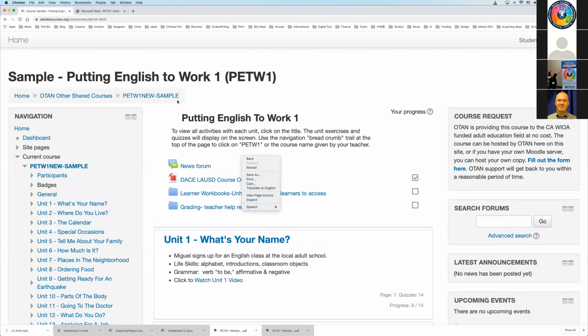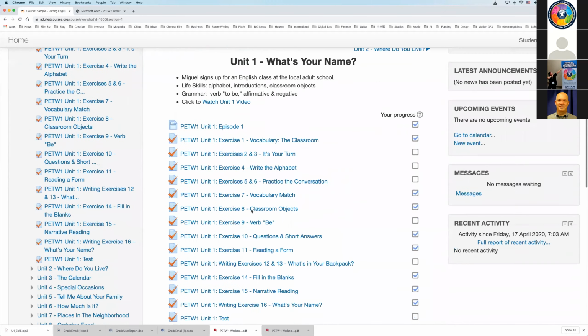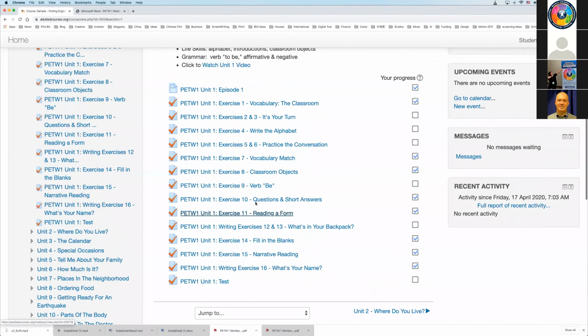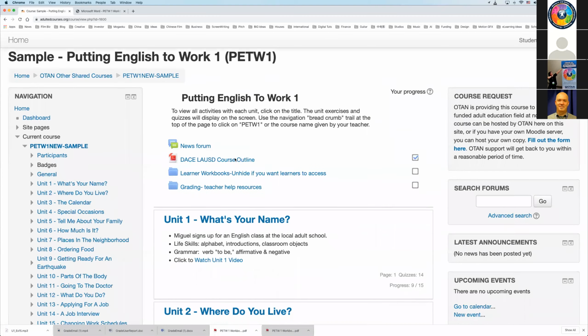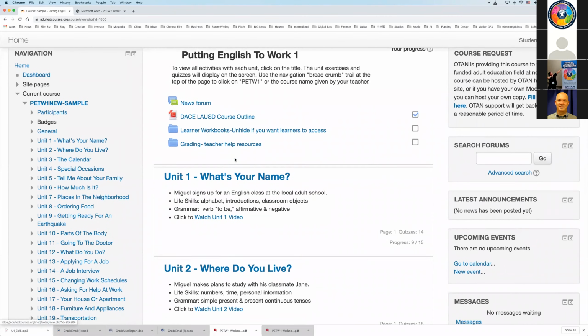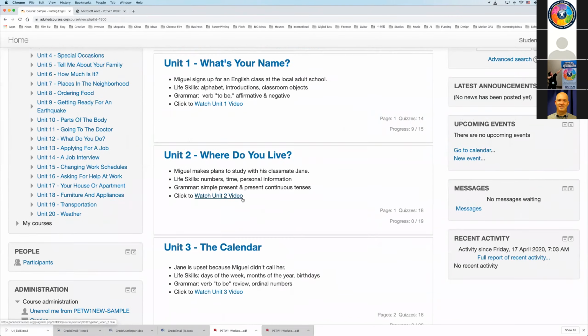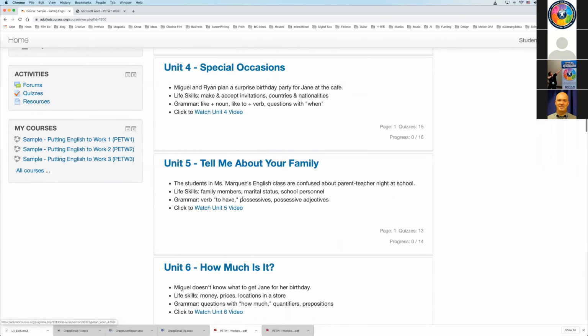So we were here on Unit 1, right? And this is our trail. This is where we're coming from. So if I'm in Unit 1 right now, and if I click one more, I'm back looking at all the units that comprise Putting English to Work 1.